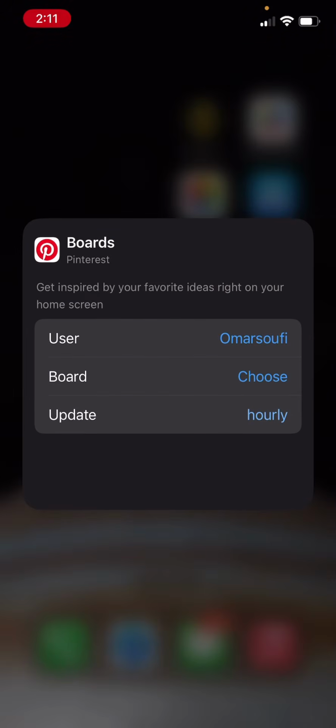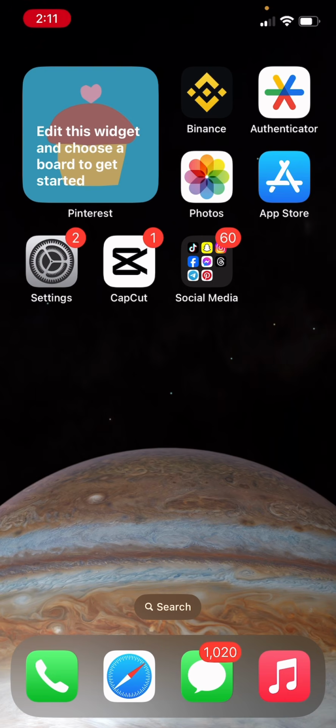Now, once you do that, you can edit the user or the board or the update time, the frequency itself that the widget updates by. And yeah, this is how easy it is. This is how to add a Pinterest widget to your iPhone.